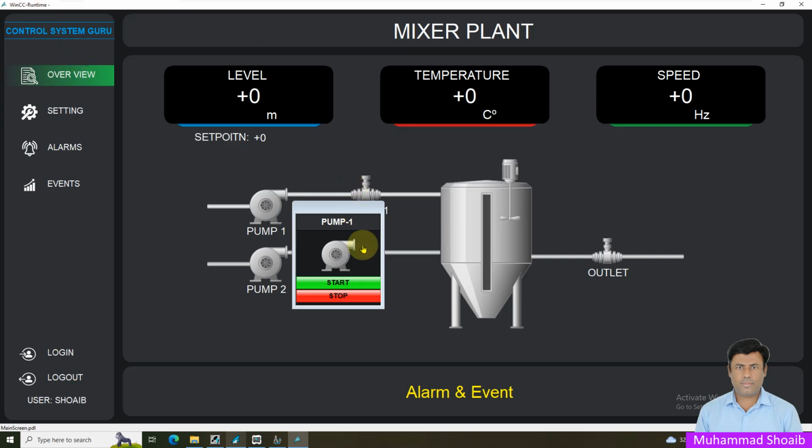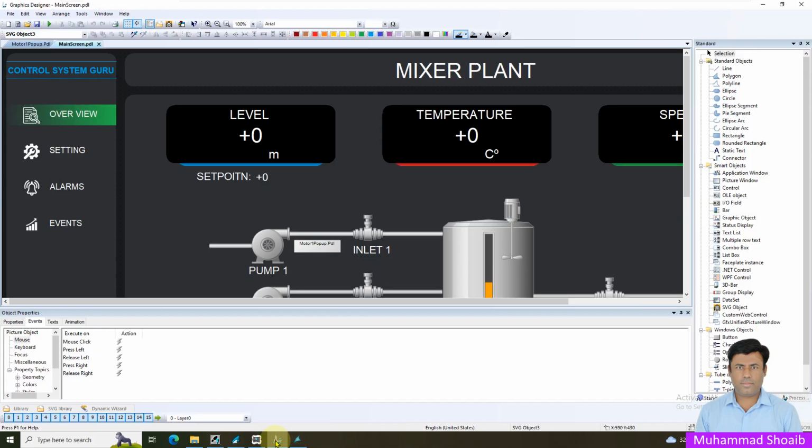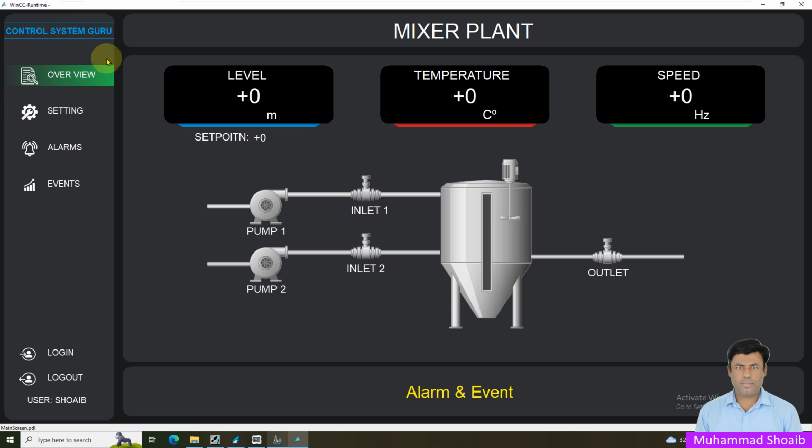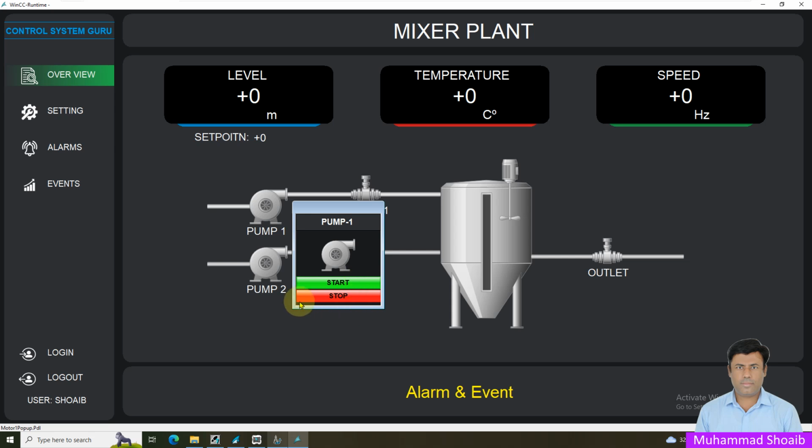So our runtime is open. As you can see, without pressing, this window is appearing, because in the property, select the picture. In the miscellaneous, this display, we have to put it no. If you do not put display no, then it will appear like that. So just put it no and save it and run it. So it will not come over the runtime. Once you click it, only then it will appear here.